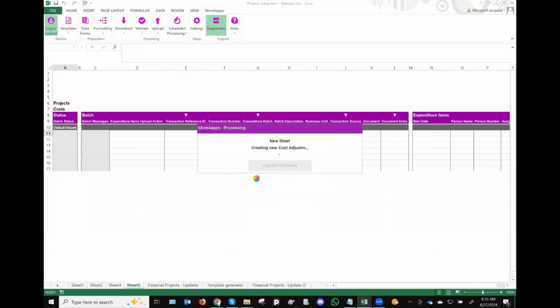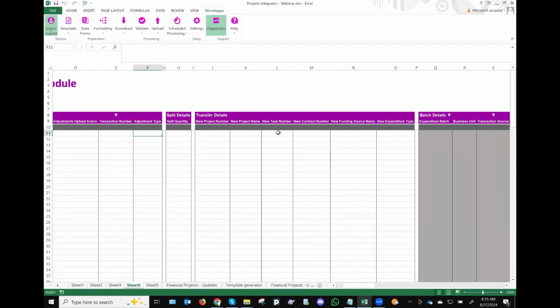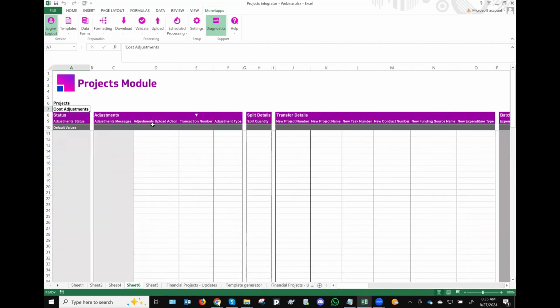Yeah, she's asking, can you transfer costs between tasks? Yes. So this is the transfer. You can transfer based on transaction number and you can do an adjustment type. And this is the new transferred project cost and project task that you want to transfer to. So this is part of the cost adjustments.